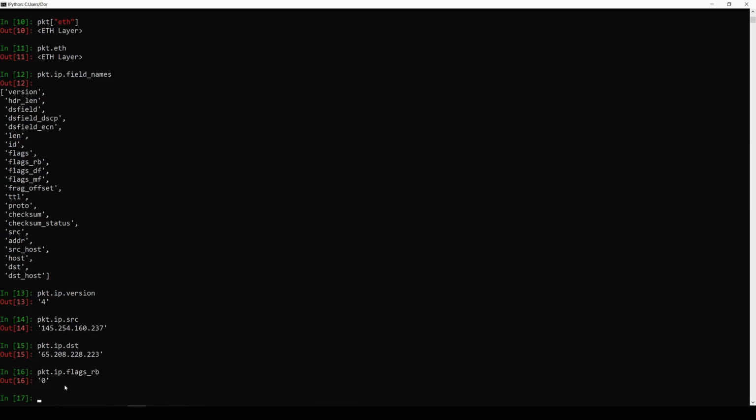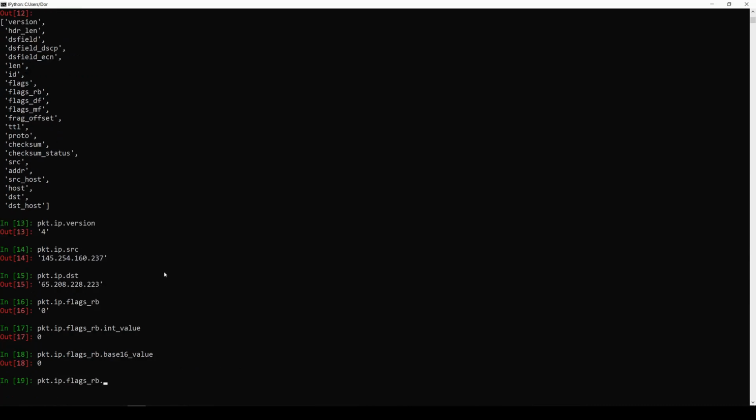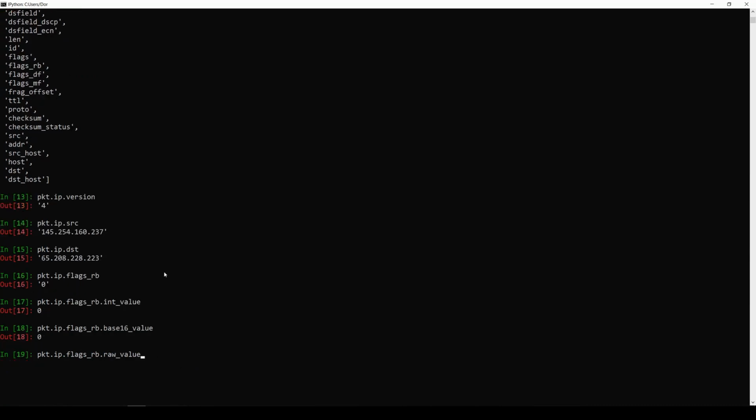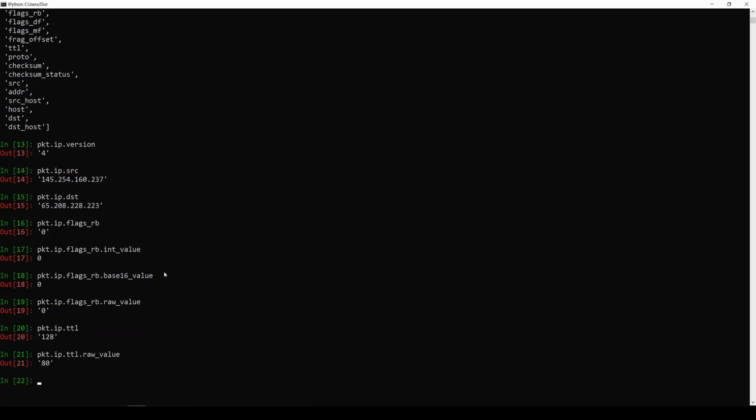So for this reason, there are utility properties to all of these attributes. For example, you have int value, which just casts it to int. And if you want to retrieve the original value, the value that Pyshark itself got, you just use the raw value. If we go to something more interesting like TTL, you can see that basically it got the same thing in base64.